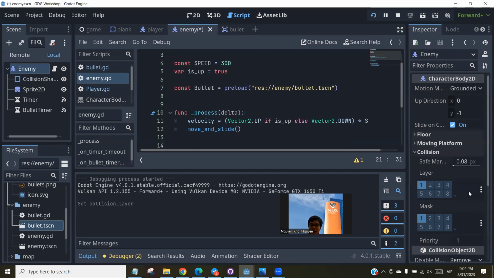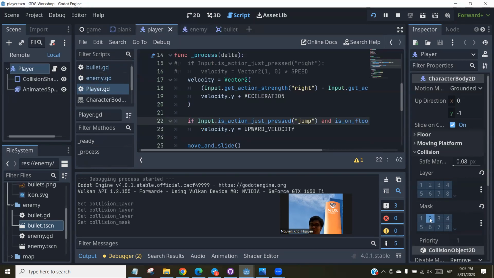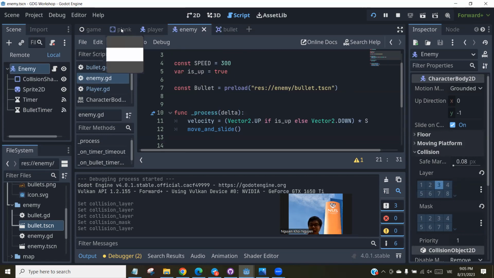Before that, usually in a big project, you should define which layer belongs to which. Just now I made the player have mask 2, and the layer of blank is 2, so I can define the layer of the map to be layer 2. Let's say layer 1 is the player, layer 2 is the map, and layer 3 is the enemy. The player has mask 2 to interact with the map, and it should have layer 1. The enemy is layer 3 and blank is layer 2.